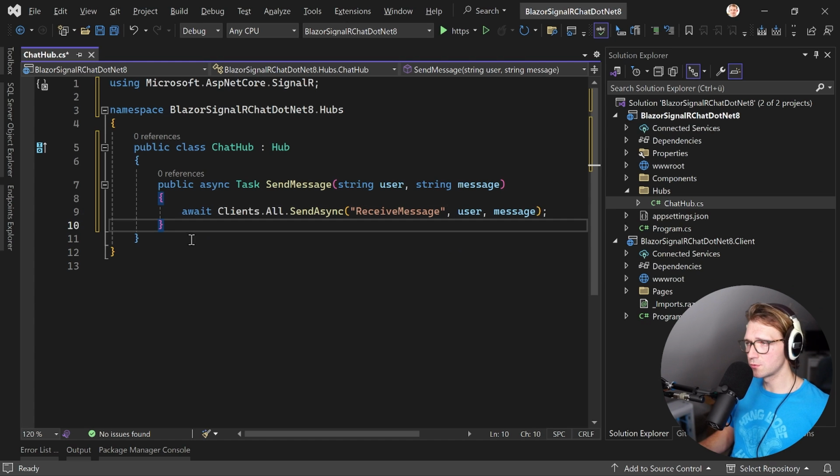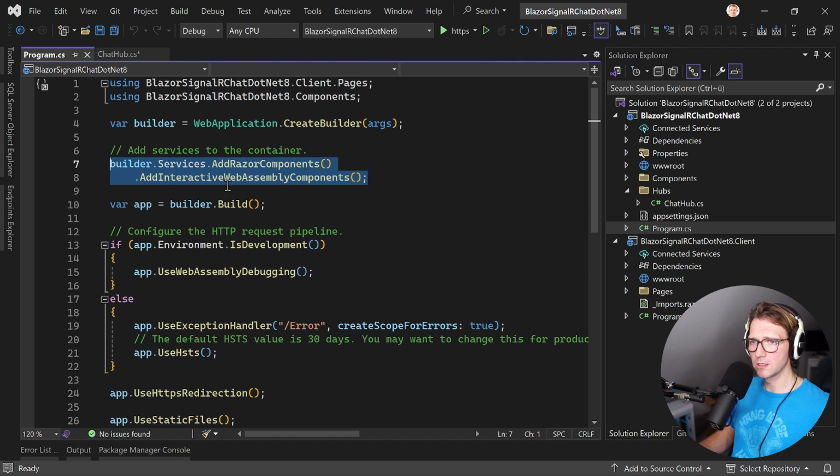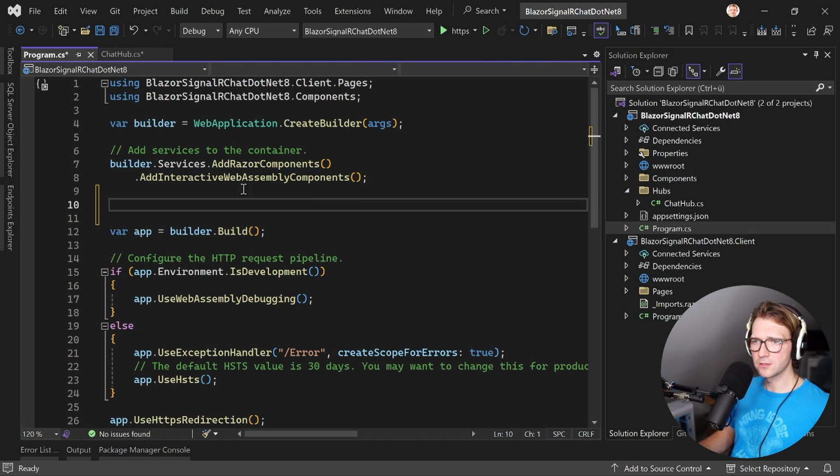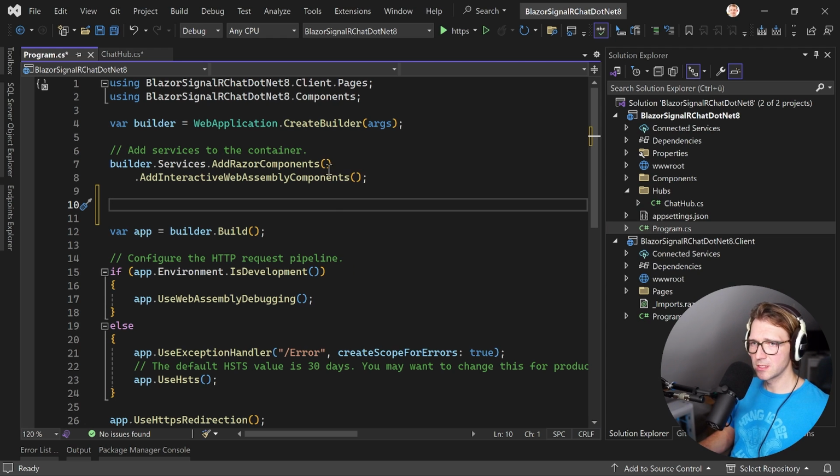Now we have to also register this thing. We do that in the Program.cs. And here now we see the beautiful new render mode stuff. So we added interactive WebAssembly components. Server is not added. So if you want to use server for some reason, then you have to register this thing as well.